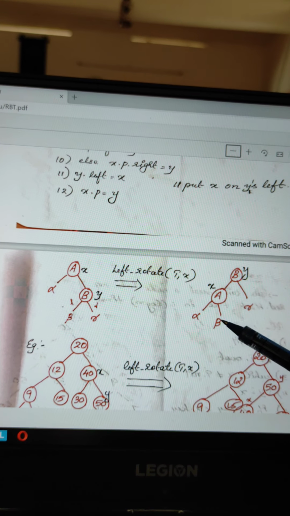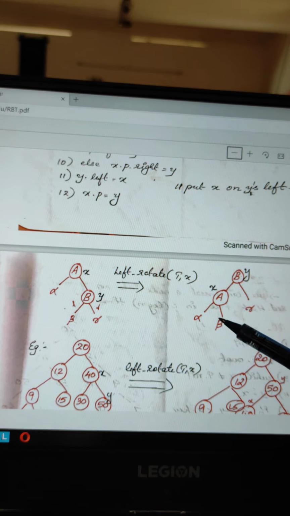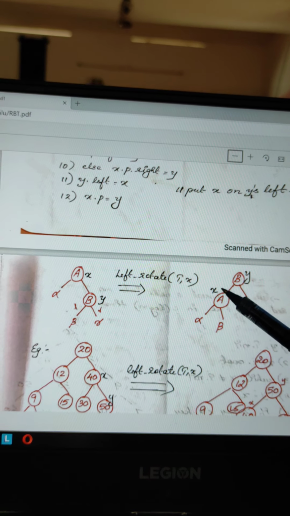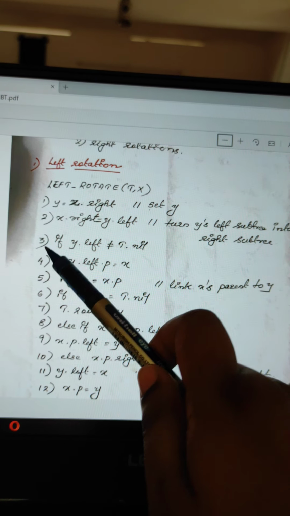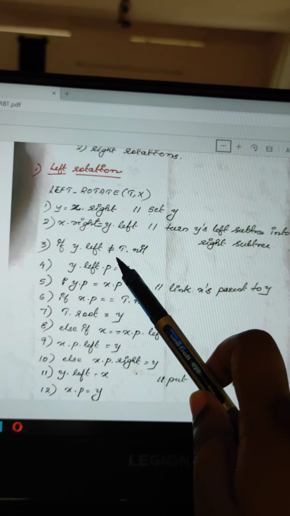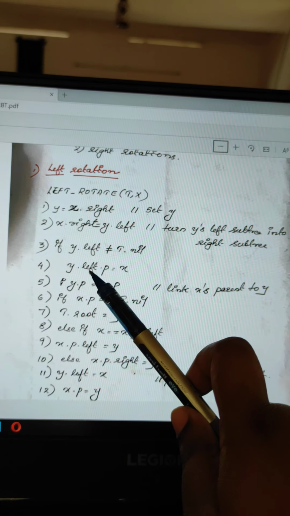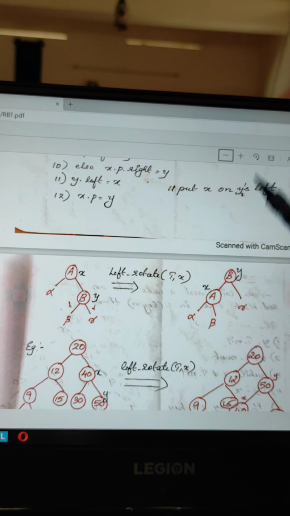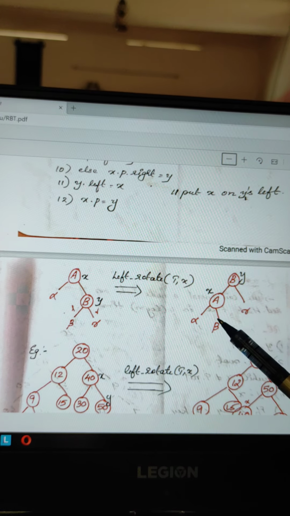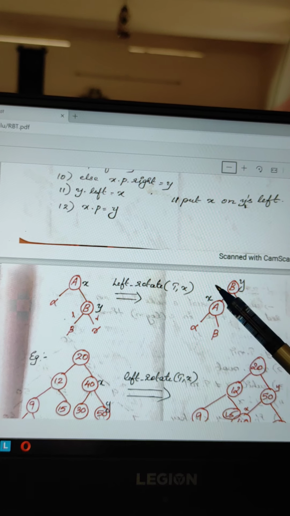Then we have to assign the parent of this beta as x. So for that, if y's left is not equal to nil, then we make y's left parent equal to x. That is in the picture. y's left is beta, beta's parent is x.